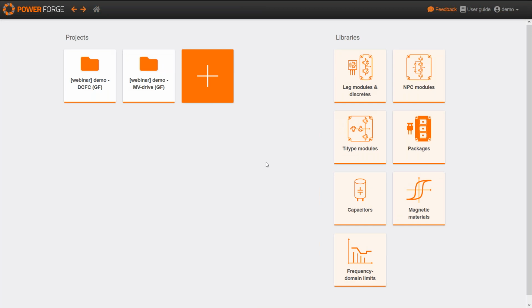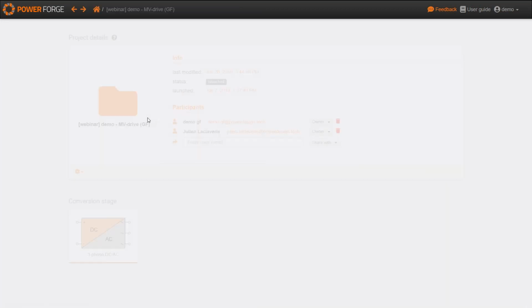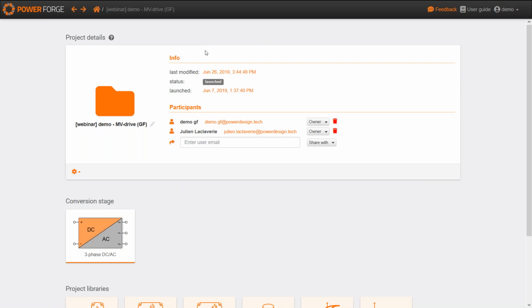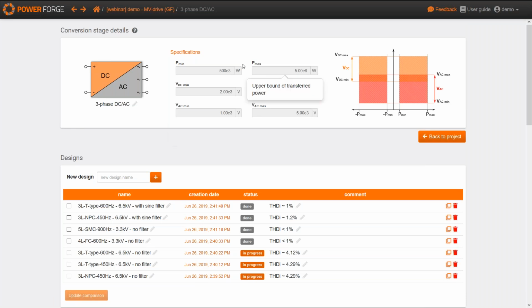Now let's consider our first example, the medium voltage drive. On this page, we have some general information about the different participants. For example, I shared the project with a colleague of mine as an owner, but he could also be a designer or reviewer. In this last case, he has only readable rights. Here is the conversion stage we are going to consider, and here are the main specifications of this conversion stage.